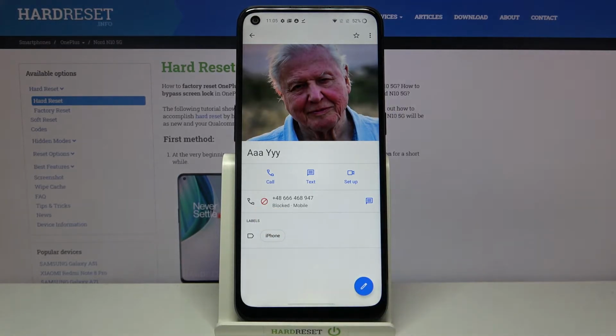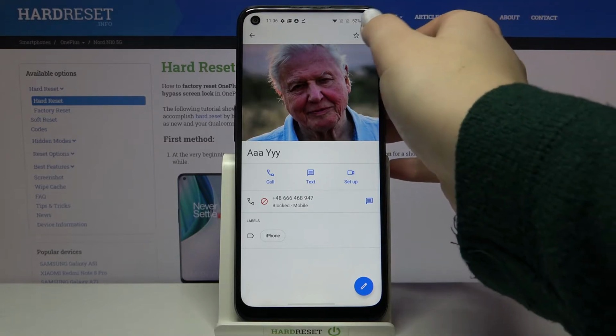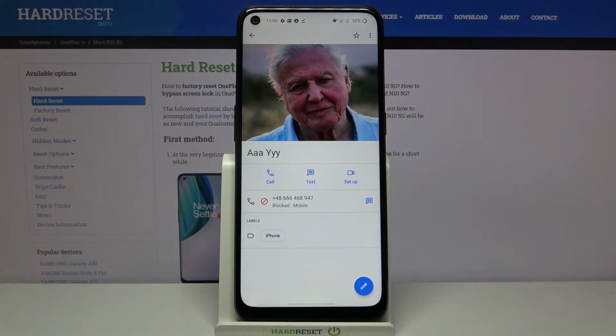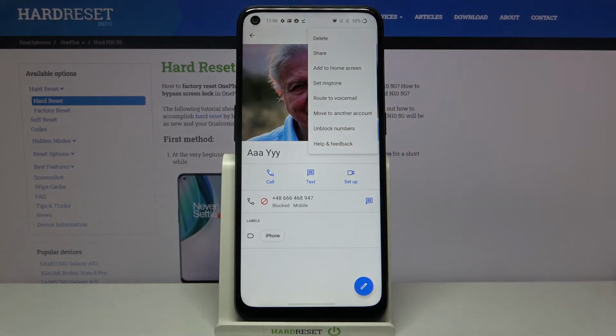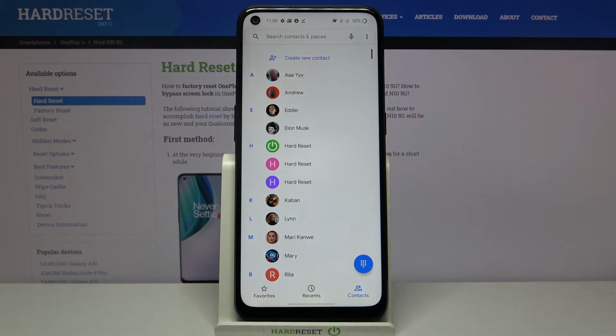And as you can say by this icon, this number is blocked, and from now on you won't receive any incoming calls or text messages from that number. Of course you can unblock it from this level. Just tap on this three dots icon again and click on unblock numbers. Sorry, that was a misclick. Click on unblock numbers, but I will leave it blocked.